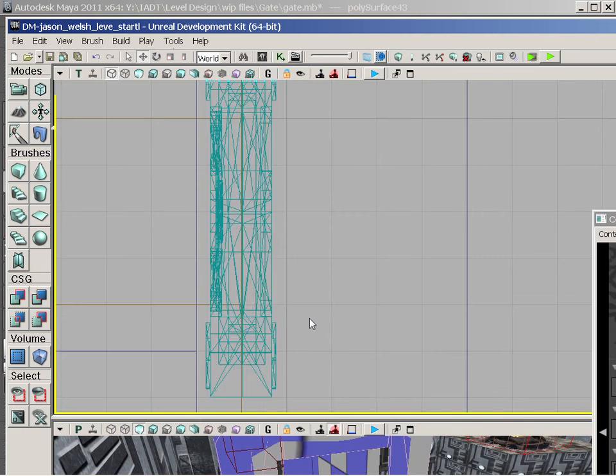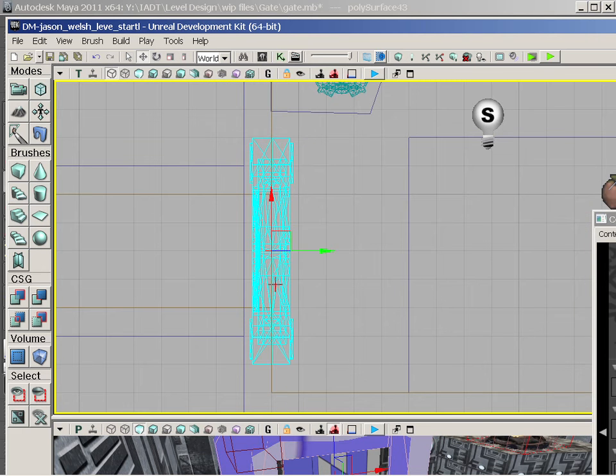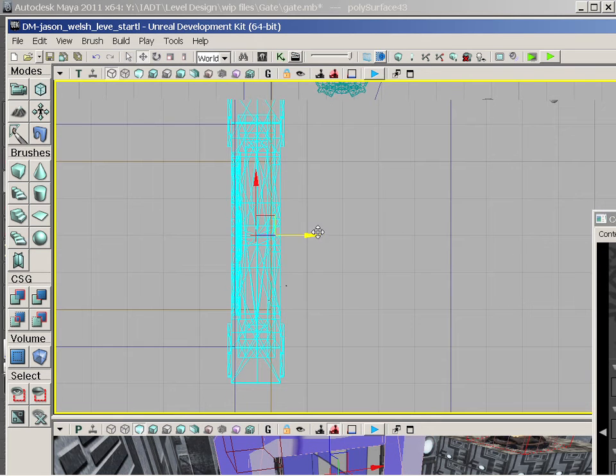Okay, and you probably want to do this from all views. Notice I put it about here so that it sinks into the wall some. It's sticking out just a little bit, but the rest of the components are actually inside the wall. This is fine.